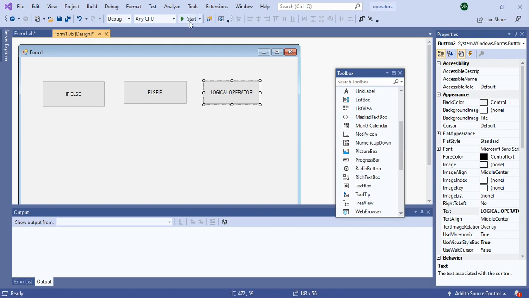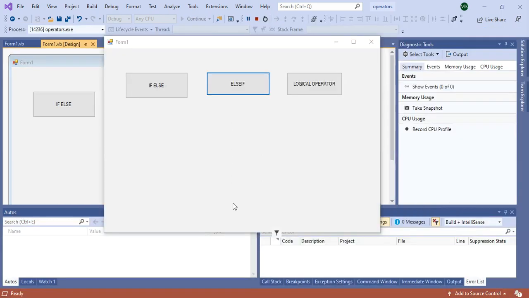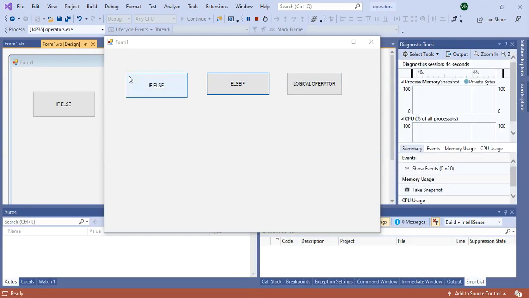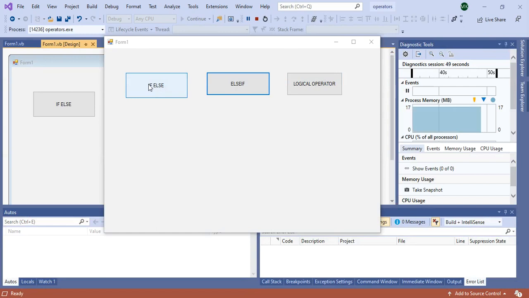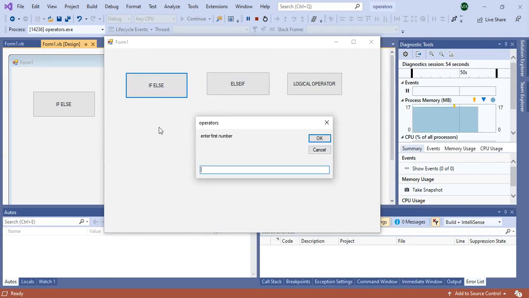So first we will run this project so that you will come to know what the output is. First see the output, and accordingly we will write code for each control structure. After running this program, we will get this form window. Now first we will check code for if else. I am clicking on this button, if else.